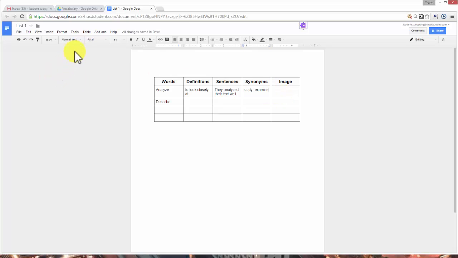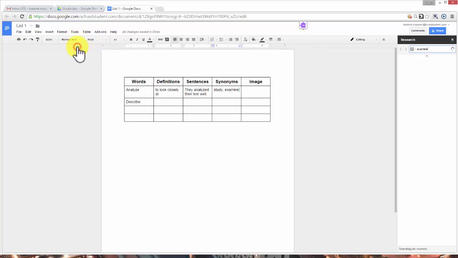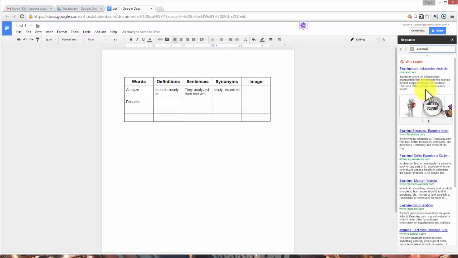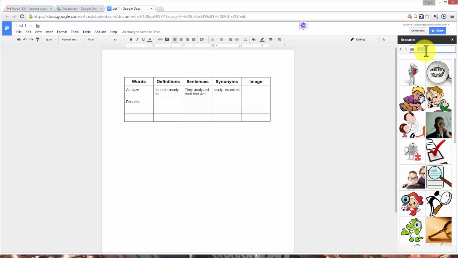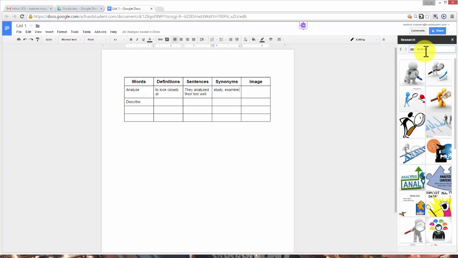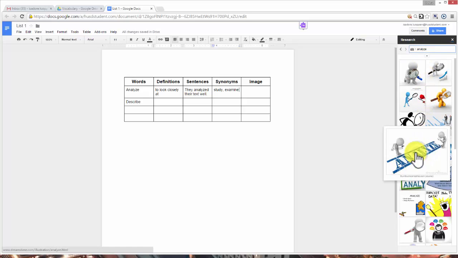So we're going to go to our menu bar. We're going to click on tools. We're going to click on research to allow this side panel over here to open. And I want to work with my filters. So here, if you hover over the cursive G here, you'll see filter results. The only thing I want filtering through is images. So I'm going to go ahead and type in the word analyze. And I'm going to go with this image here.